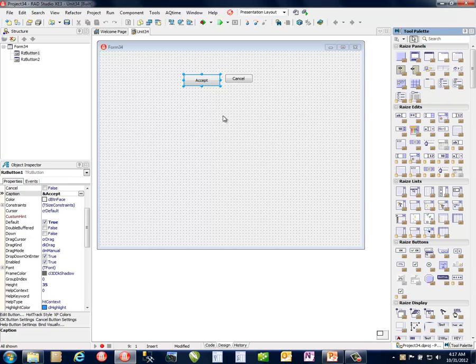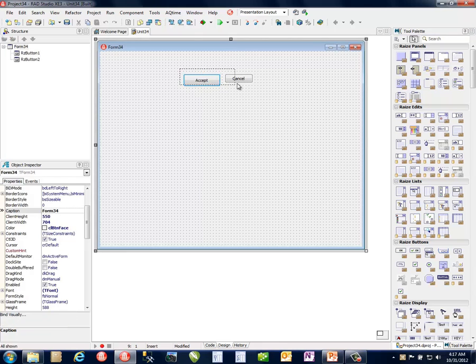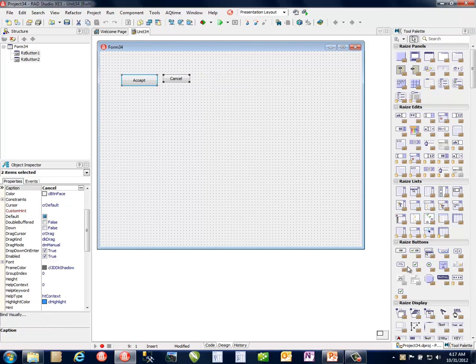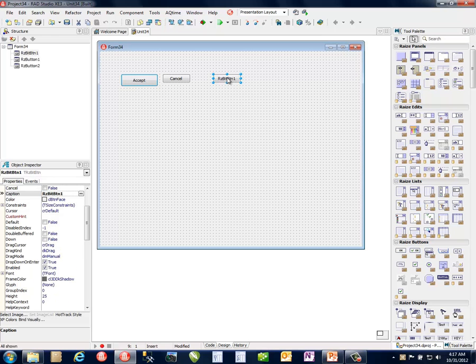So it's a very straightforward, very nice, easy to use control. Descending from that is our BitButton control.